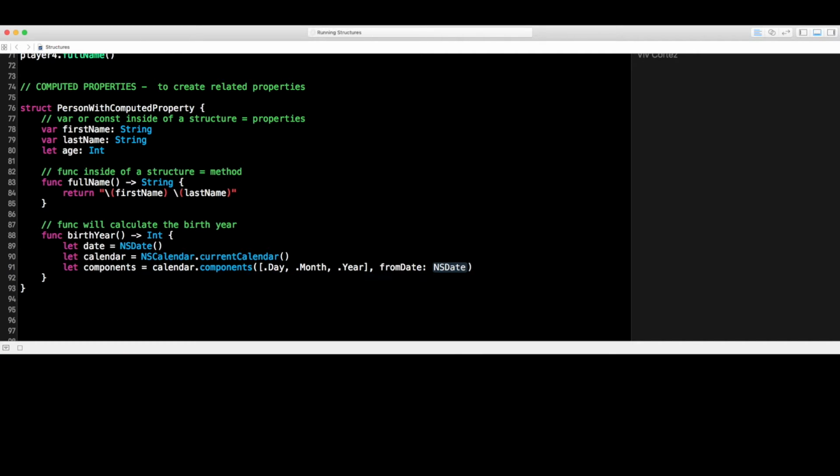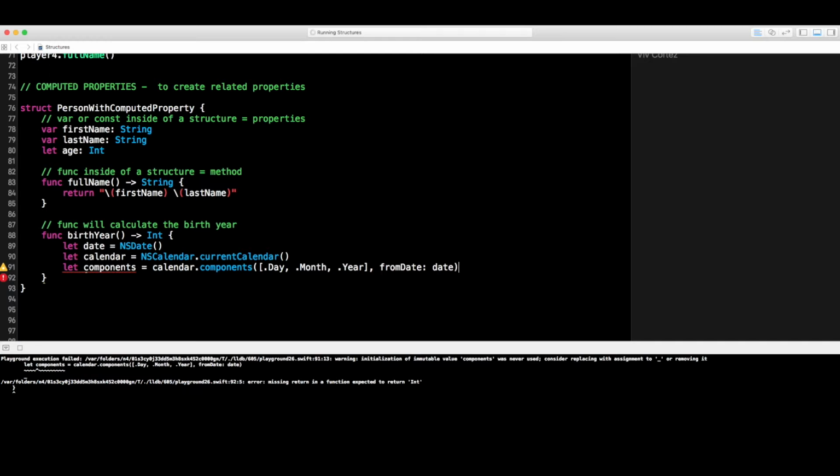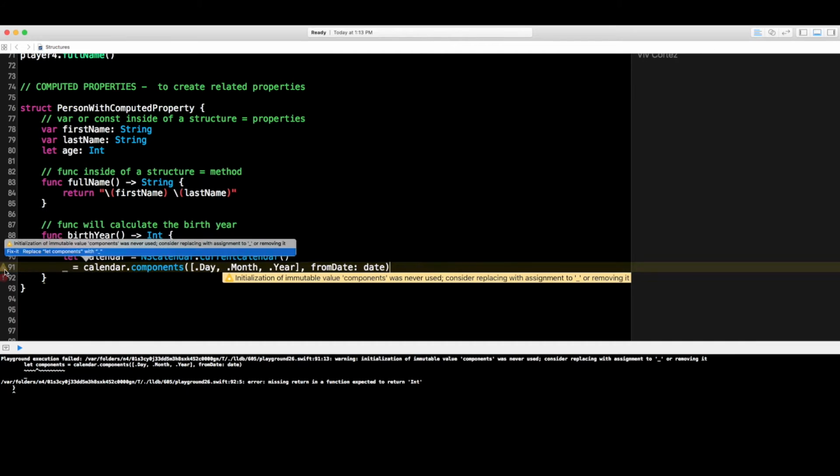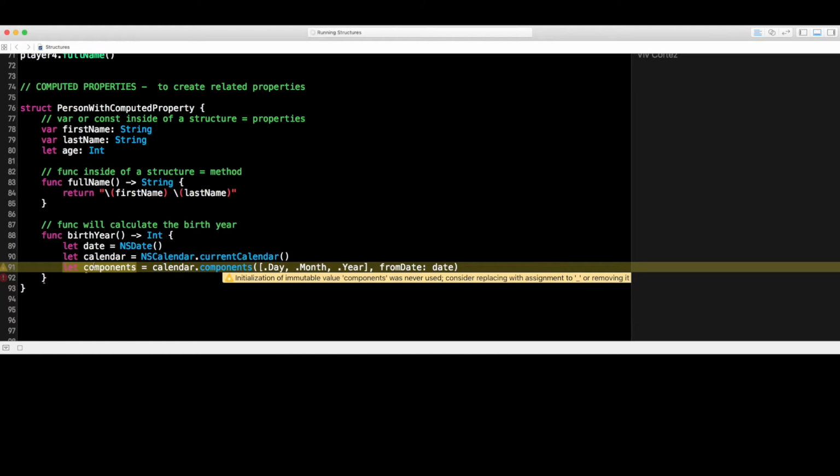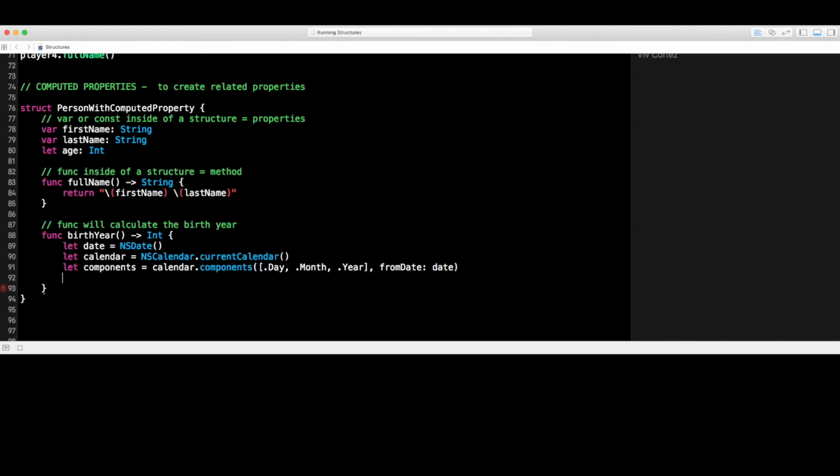So do year, and then what's this from date? Well, this is our first constant that we created, which is our date constant, which is what the date is right now on our computer. So I'm going to put in date right there. Now we got a couple of errors here, and let's see what they are. The first one is components never used, so we need to use this. So we're going to go ahead and use it.